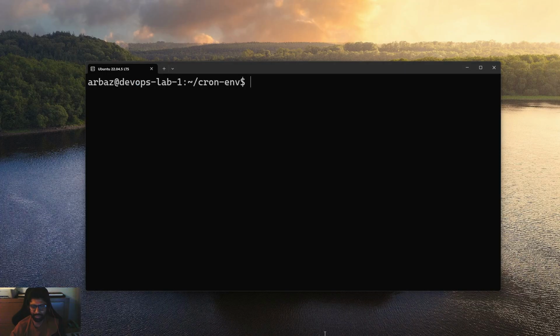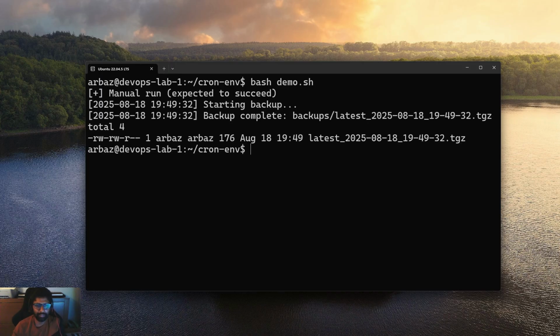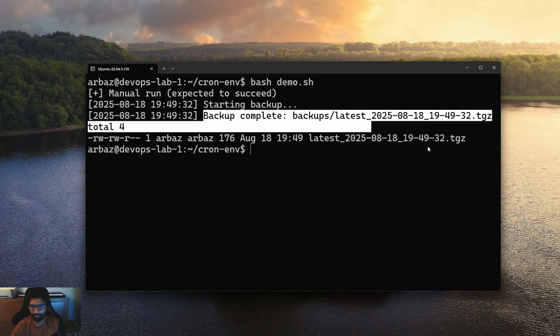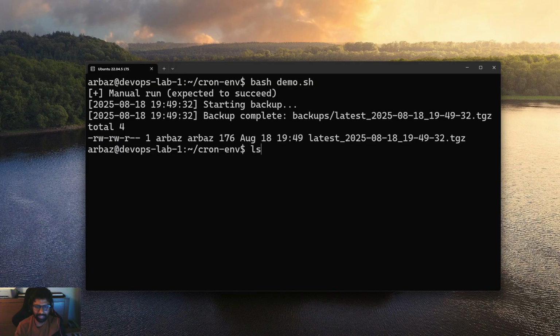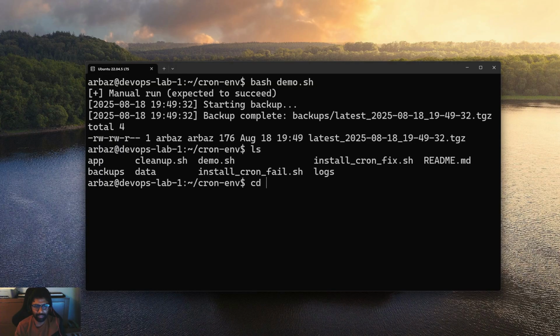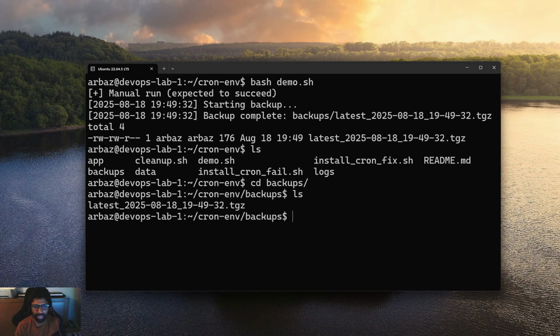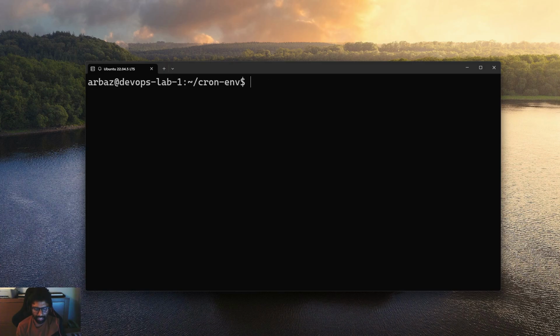Now let's jump into the terminal. I am going to run bash demo.sh first. Press enter. You see manual run expected to succeed, starting backup, completed successfully. Okay. If I list now, I can see the backups folder and also I can see some files in here. Now I'm going to clear the screen.